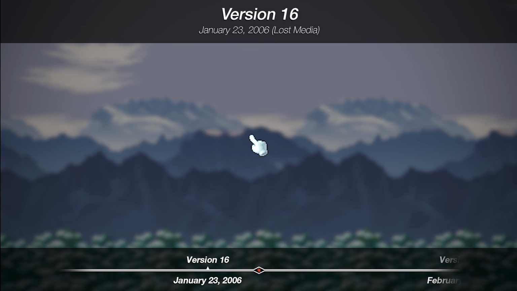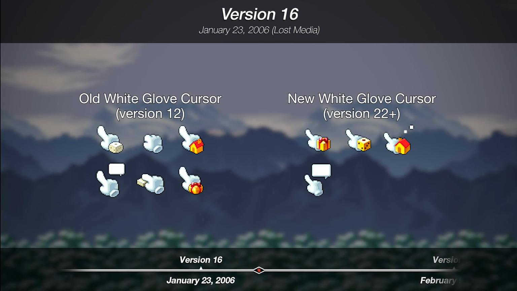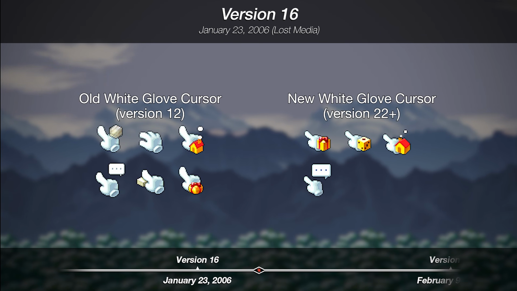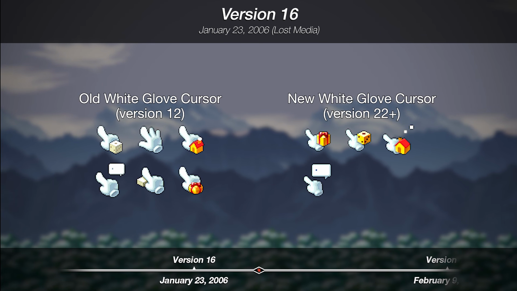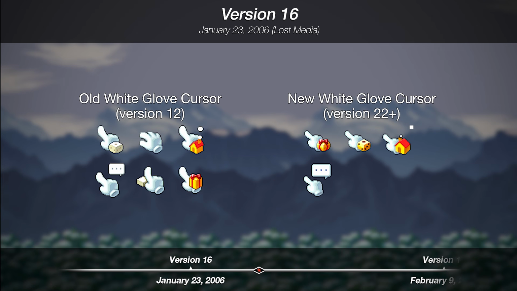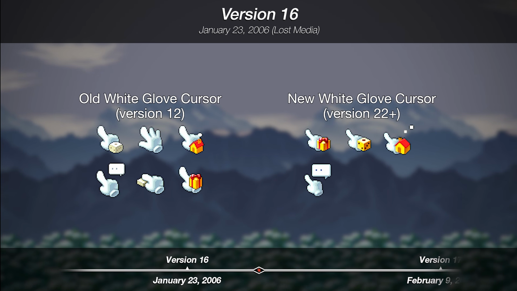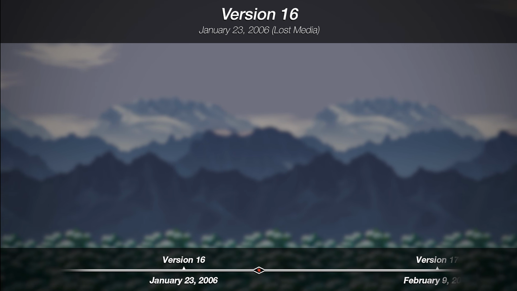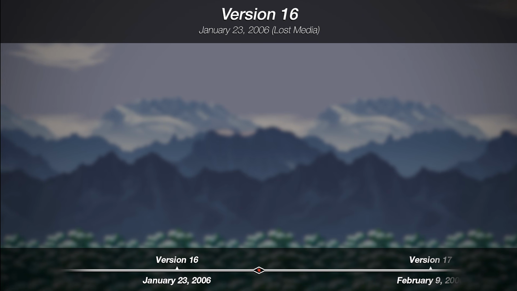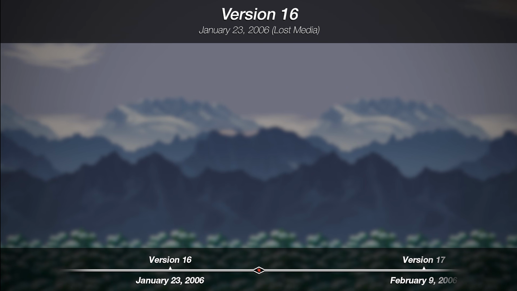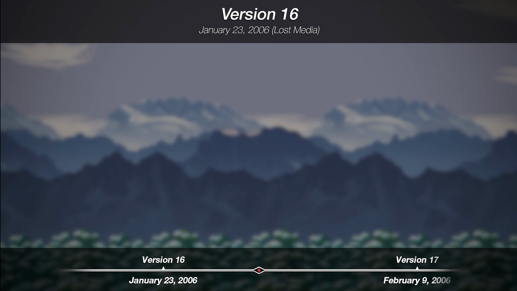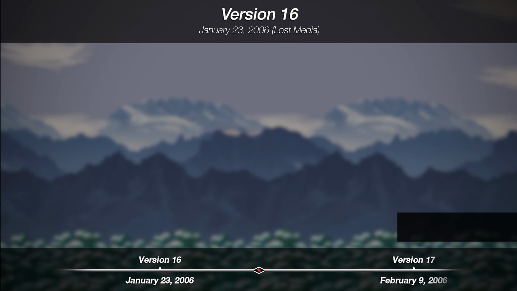In the version 12 files, the white glove cursor was present and was labeled Cursor 2. This old version of the white glove looks a bit different from the white glove in the version 22 files, where the original blue orb cursor was removed entirely and replaced with it. Because of the fact that versions 13 through 21 are all lost media, this is one of a few things we can't confirm explicitly. We only have empirical evidence based on knowing that in version 12 we had the blue orb cursor, and in version 22 it was gone and we had the white glove cursor.